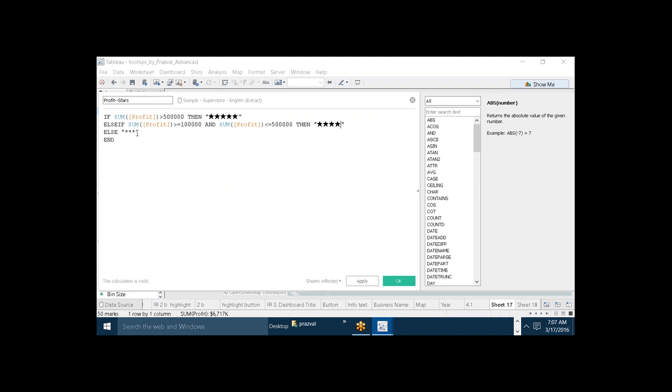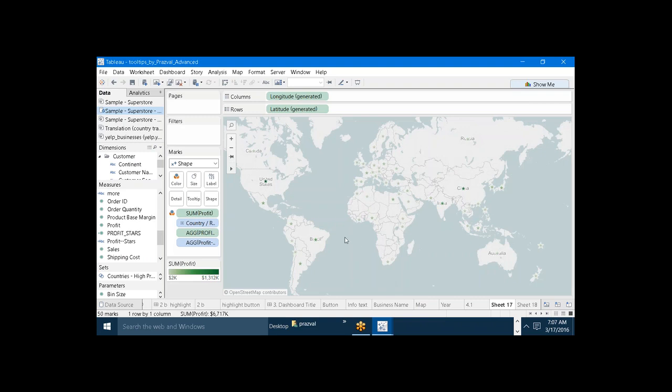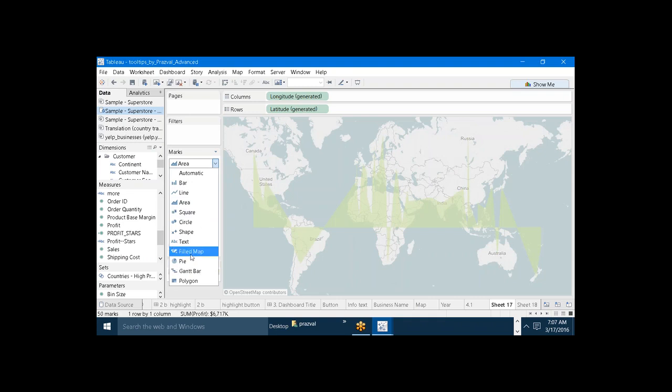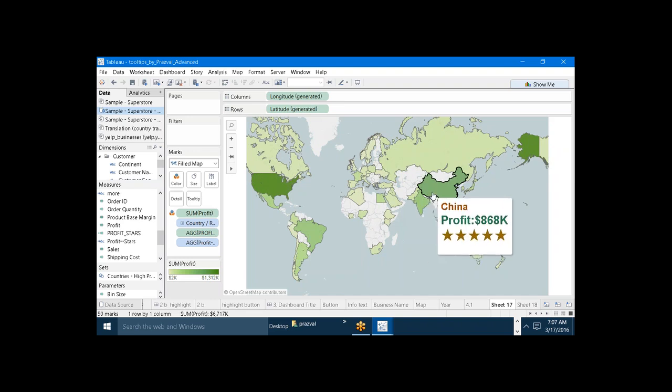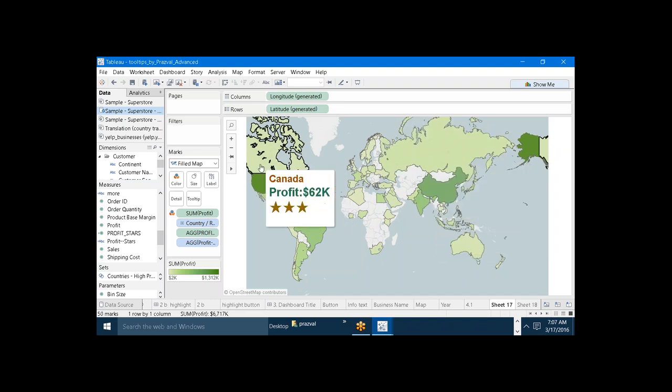0, 4 and here 3. Just hit apply and hit OK. Now go to the normal mode. Now see, if you click on any country, you will be able to see the stars like this. So we can make the tooltip more effective by adding things like this. Next task. Let me go to the next task.